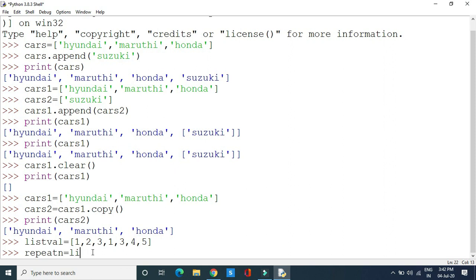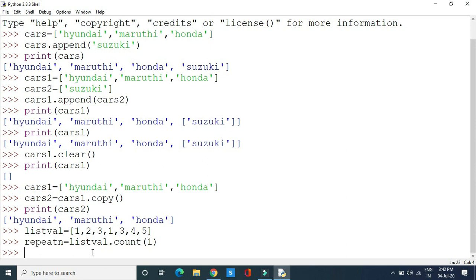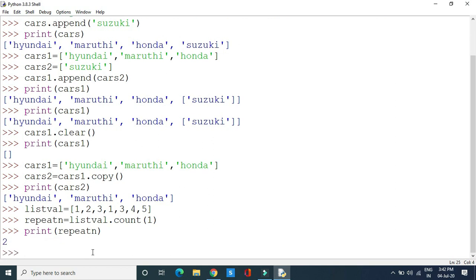Now I have to write like this: list value, and values of list. In that one, I want to count how many times one is repeated in list val. Now you press the enter button. Then in order to see the output, you have to use the print statement, repeat number. Then you press the enter button. That means that one is repeated 2 times in this particular list. Means by using the count function, we can easily identify them.